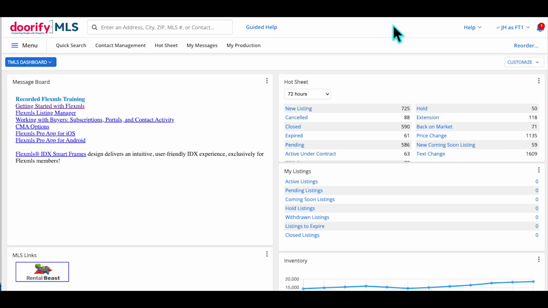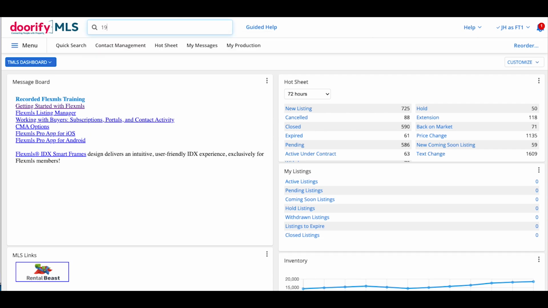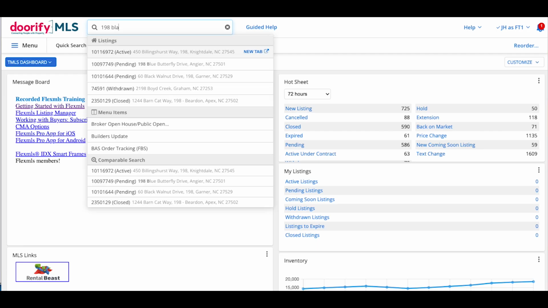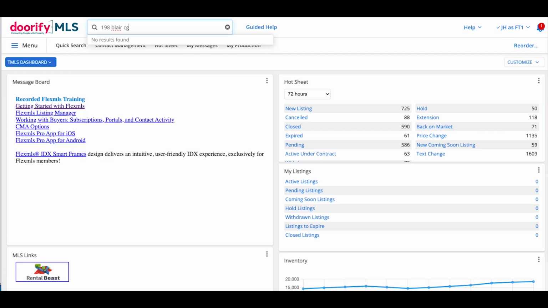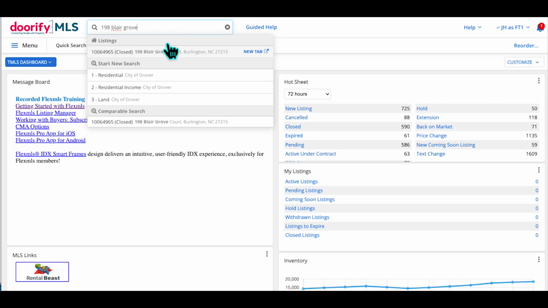And the last thing I'll talk about just in this very top row is going to be this search bar. And the search bar says enter an address, city, zip code. So I could type in a specific address for a previous listing or a current listing. I'm going to do 198 Blair Grove Court. So as I start typing that in, it's saying, oh, are you looking for this listing?